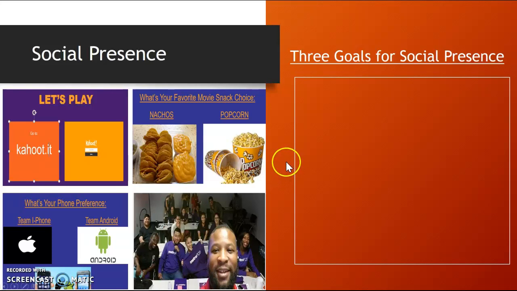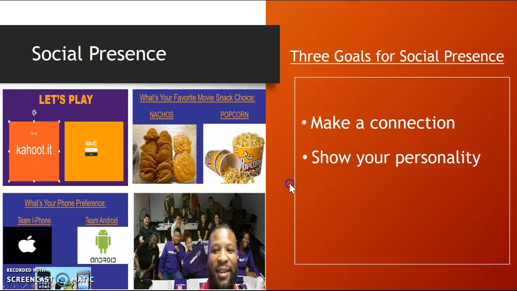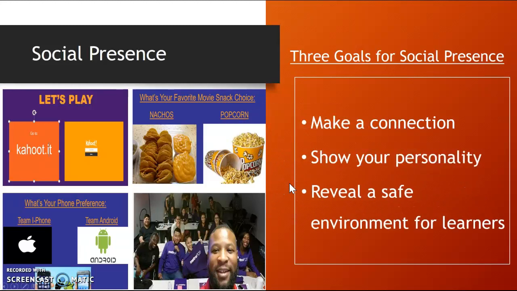My three goals with social presence: making that connection, showing personality, and then most importantly, creating a safe environment for learners. We want them to be comfortable to know that their participation is important, and we want them to be comfortable to be able to participate.